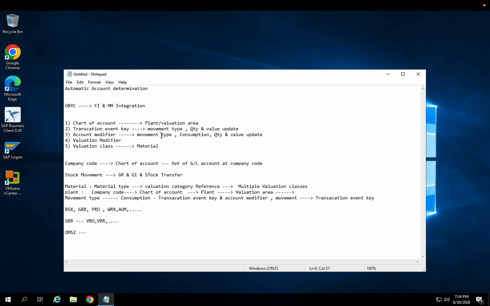And the movement type, and special stock indicators, any special stock movements like consignment or subcontracting. We did something like that, right? So for these combinations, the system will find the account modifier. So in all these places it is finding the transaction event key and account modifier. Okay, clear?